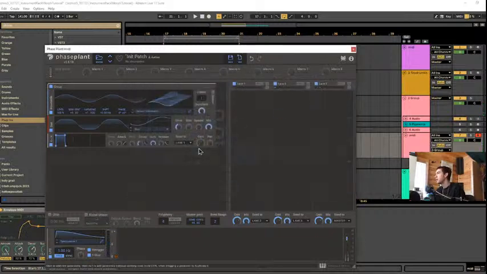So I'll map that to the volume of the chain here. And then I'll also map that a little bit to the drive of the distortion. So there's a little bit more of that third harmonic when it hits, gives it a bit more of a physical characteristic.